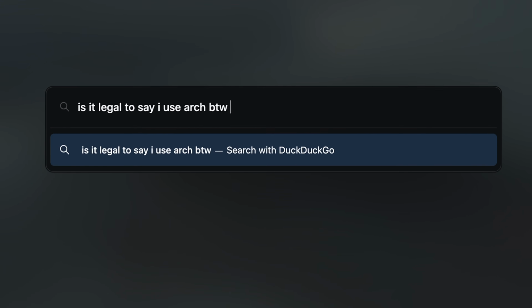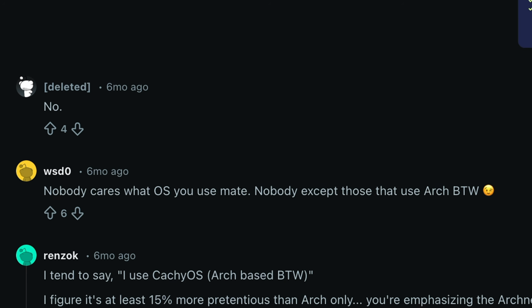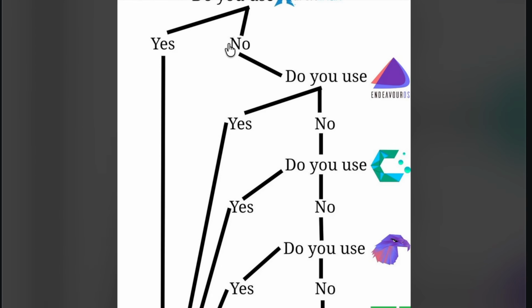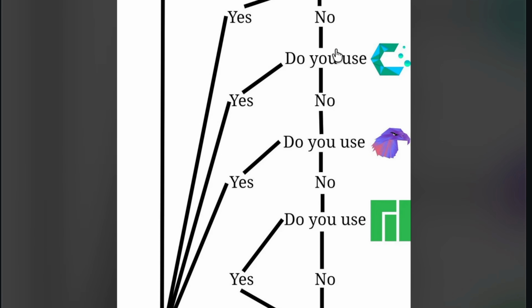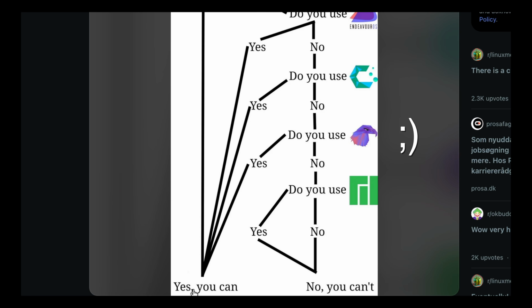Is it legal to say I use Arch, by the way, when using CachyOS? Yes. No. No. Nobody cares. Do you use Arch Linux? No. Do you use Endeavor? No. Do you use CachyOS? Yes. Yes, you can. I'm really looking forward to the comments on this one.